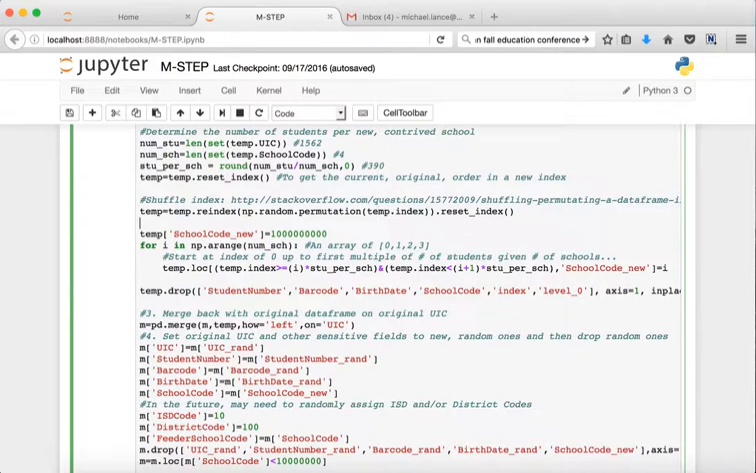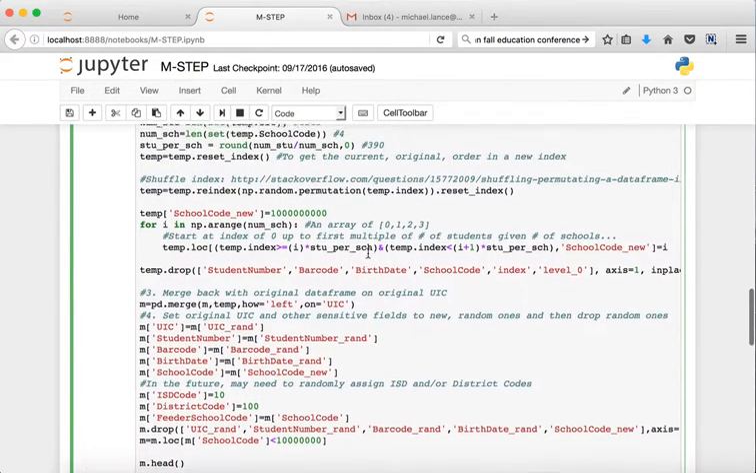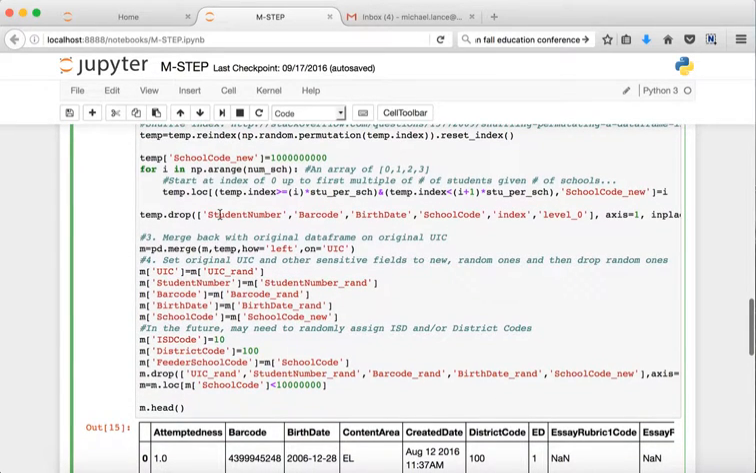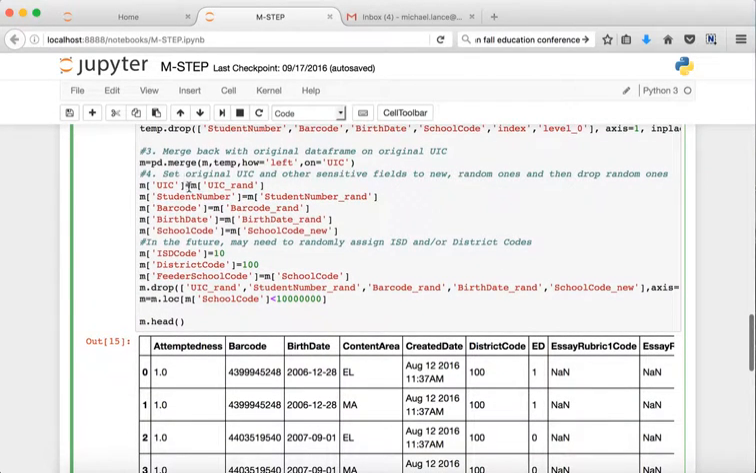Then what I want to do is re-index the temporary data frame, shuffle the index, if you like. So this randomly shuffles the index. And the reason why I want to do that is because I want to randomly assign each student to each school. That will make more sense when I join it back to the original data frame. I'm going to drop the sensitive fields that I do not want, and then I'm going to merge it back, or join it back, to the original data frame.